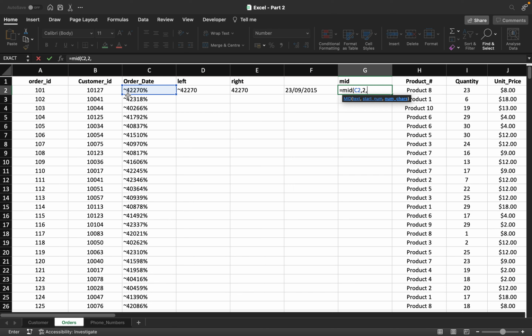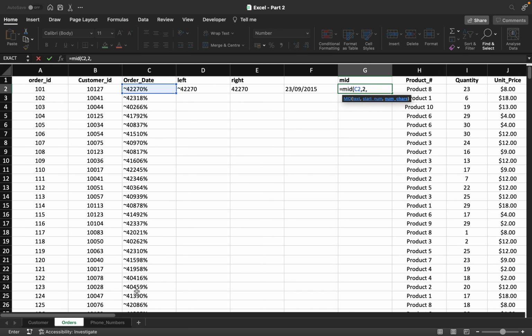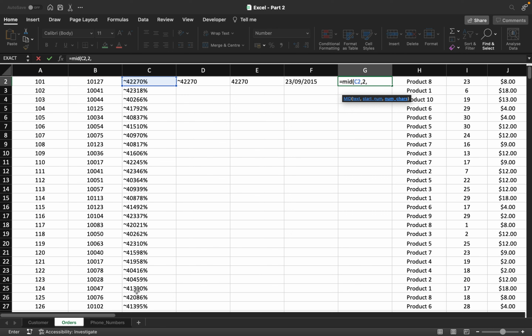So if you start from character 2, how many characters do I want it to return? 42270, that's 5 characters. And if you check all of the other characters here, you see that they have 5 numbers in between. So I'm just going to say return 5 characters and then hit enter. You can see I have the same value with this.